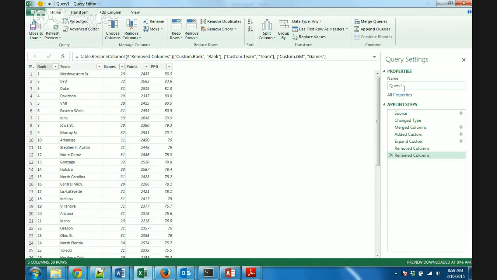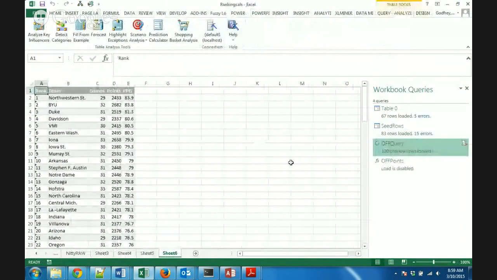I can rename this query if I like. Since I already named the function, I'm just going to let this query run. I guess I should rename it. I'll do the OFF query. Probably ought to name that one the OFF points function, just to be clear. Usually it's good to make sure your naming conventions are easy for somebody else to follow. So I'm going to call that the OFF query, let it run.